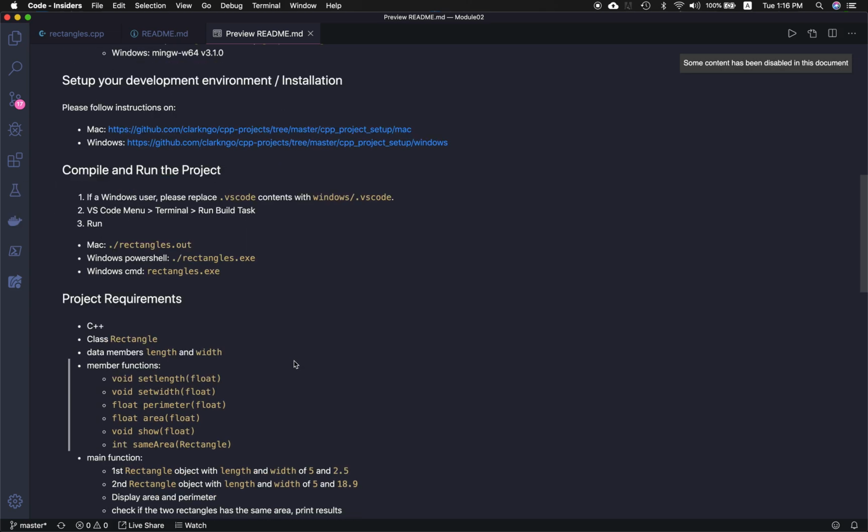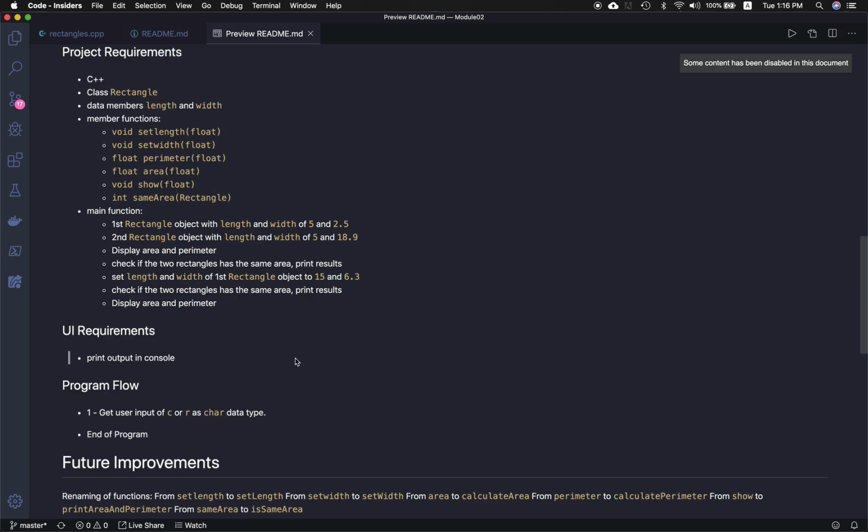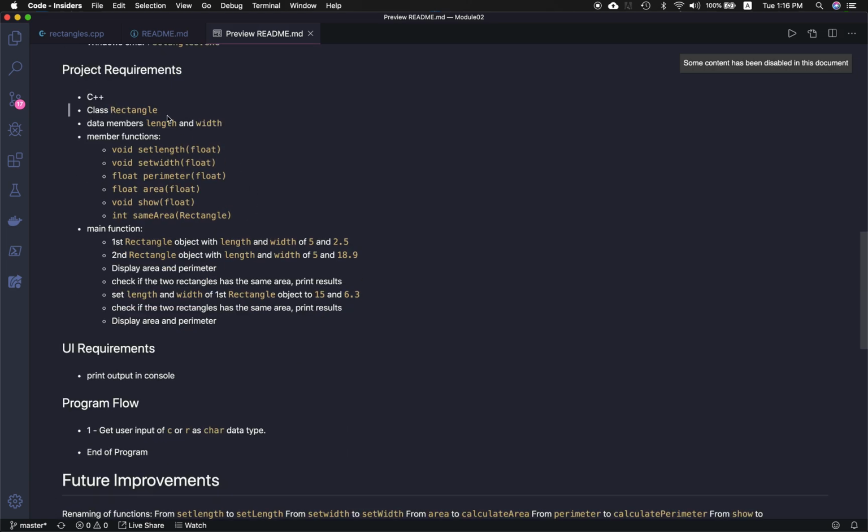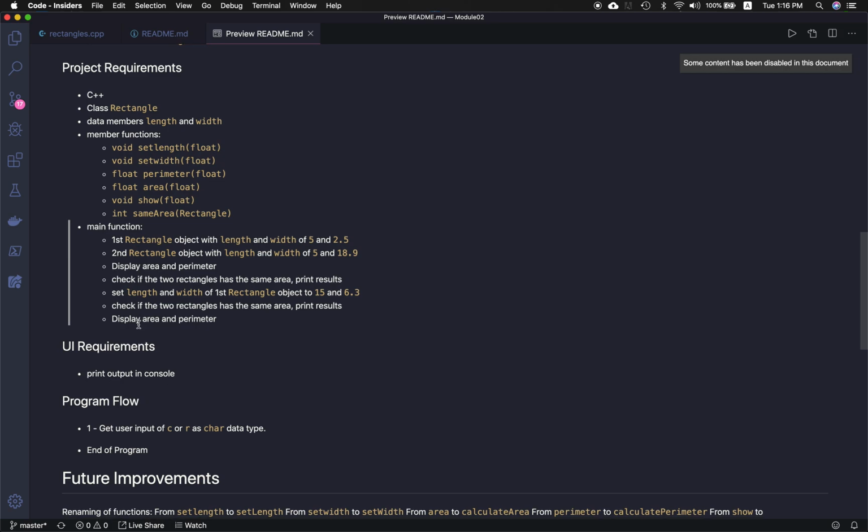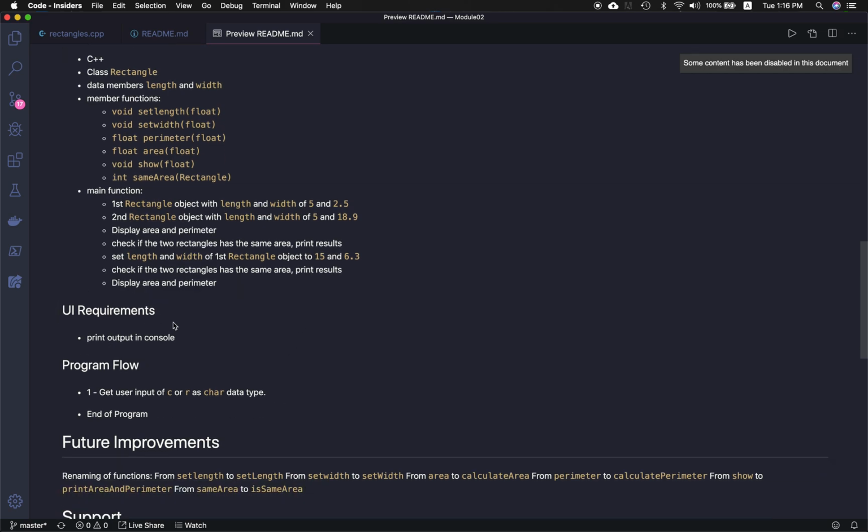So again, here are the project requirements, which I discussed earlier: class Rectangle, data members length and width, member functions, and again, we need to have two rectangle objects, display area and perimeter. Again, check if they have the same area, reset the length and width of the first rectangle, check again if they have the same area, and display. For the UI requirements, just print the output in the console.